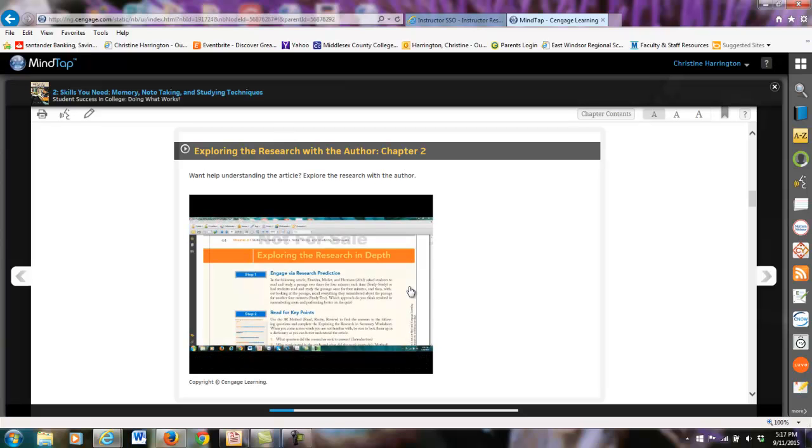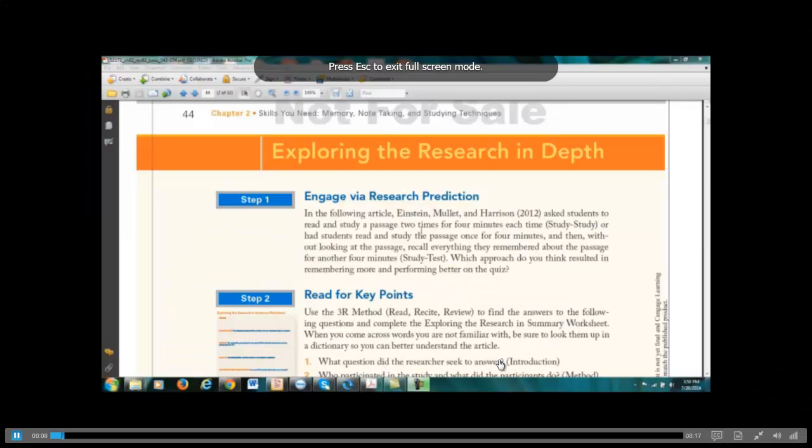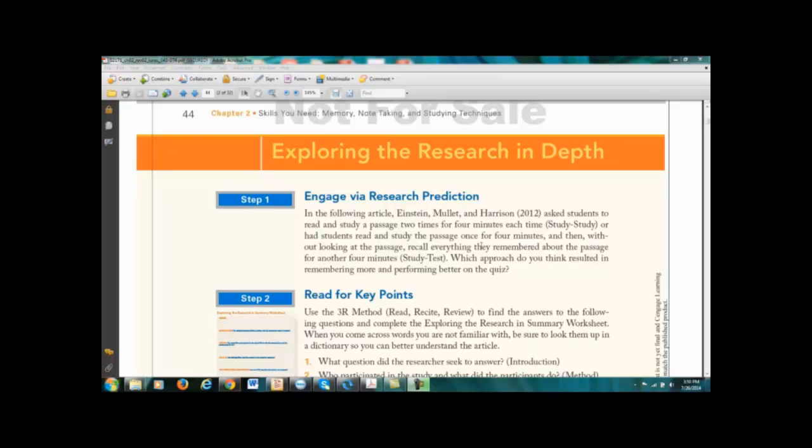But I do think it's a good opportunity for you to really pay attention to what the research is all about. In summary, what they basically asked their students to do was to either read and study a passage twice, or to read and study it only once, and then, without looking at the passage, try to remember everything they learned. So it was either the study condition or the study test condition. And what you're going to do here for this research prediction part is to answer this question: which approach do you think led to remembering more and performing better on the quiz?